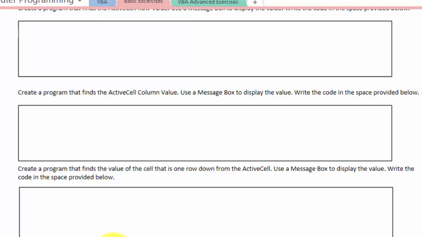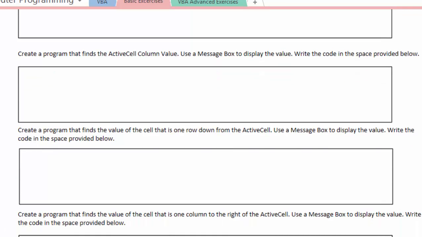Create a program that finds the value of a cell that is one column to the right of the ActiveCell. Use the message box to display the value. Write the code in the space provided below.